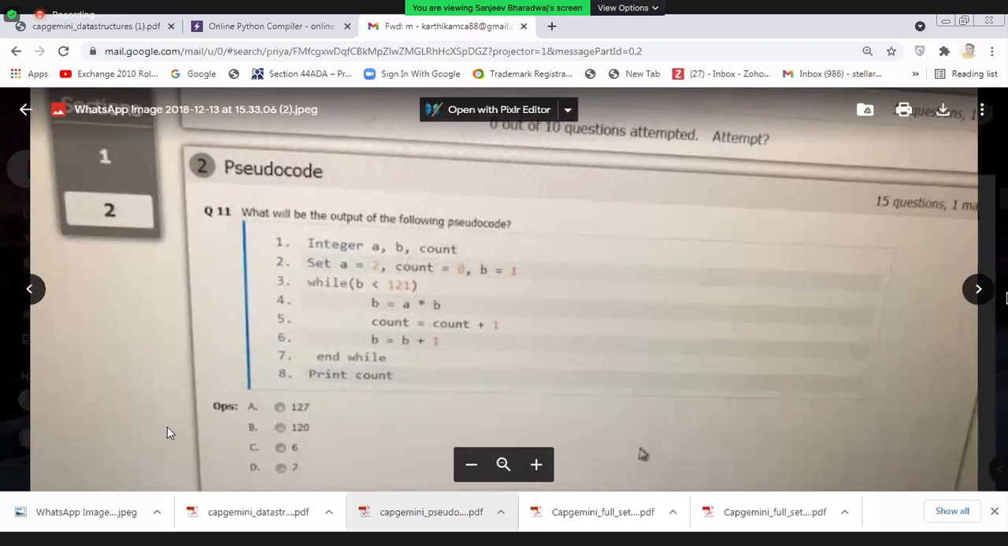Understood? That's all the process and procedure to be selected in Capgemini. Any doubts? No, ma'am. Is it clear?